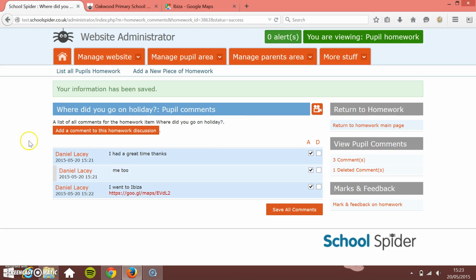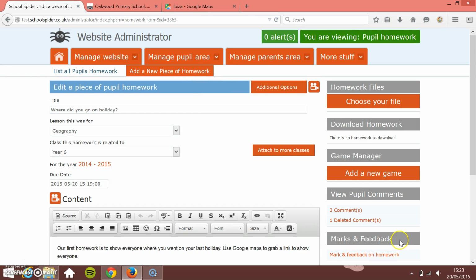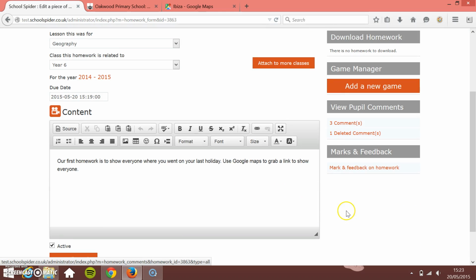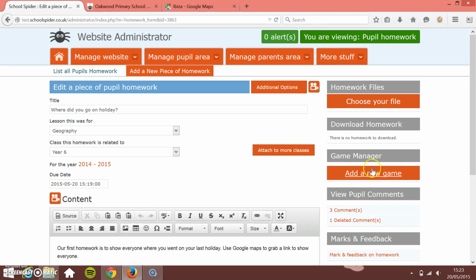So now you can see on the right hand side you've got all your approved comments here, so your 3 comments, and you've still got your 1 deleted comment. It still stores everything, so you can go back and reprimand Daniel at a later date. All of your pupil comments are stored here on the right hand side. You can mark and feedback on the homework, embed games, and upload and download files.